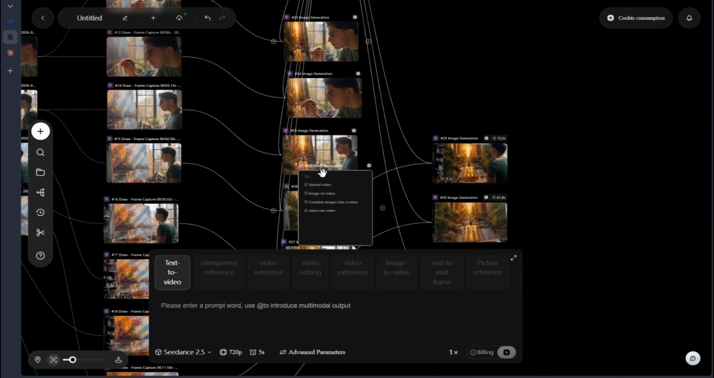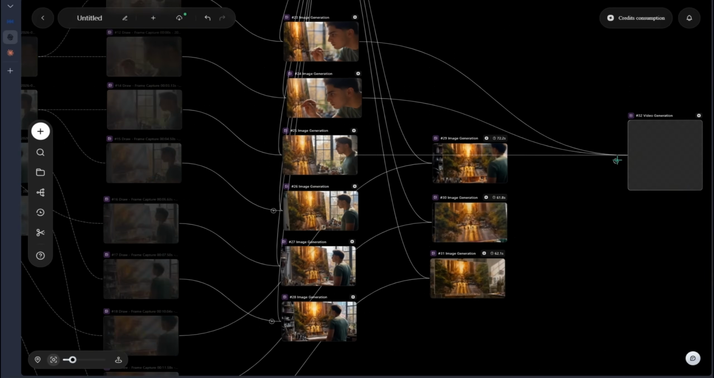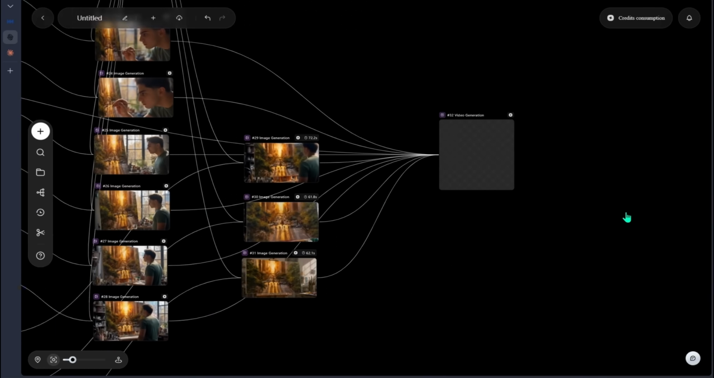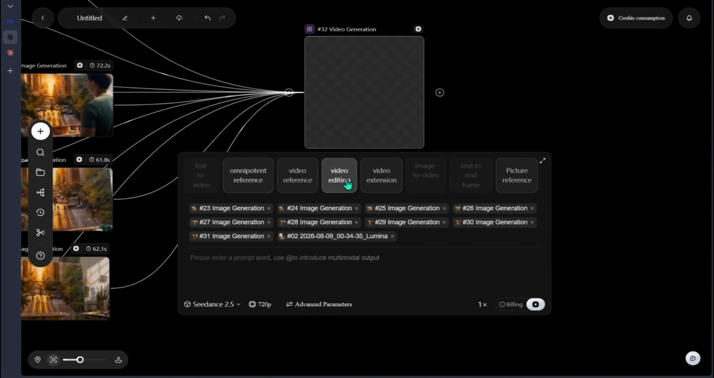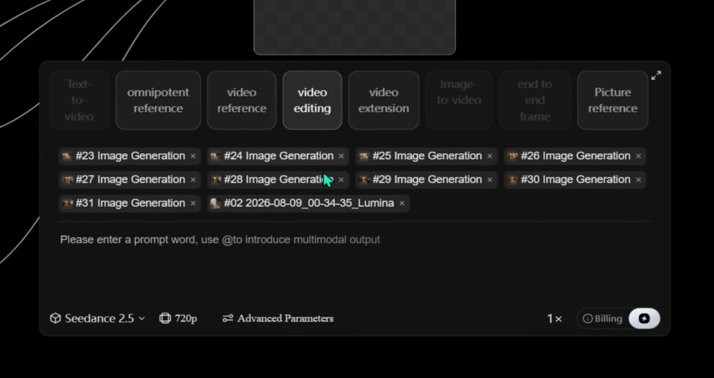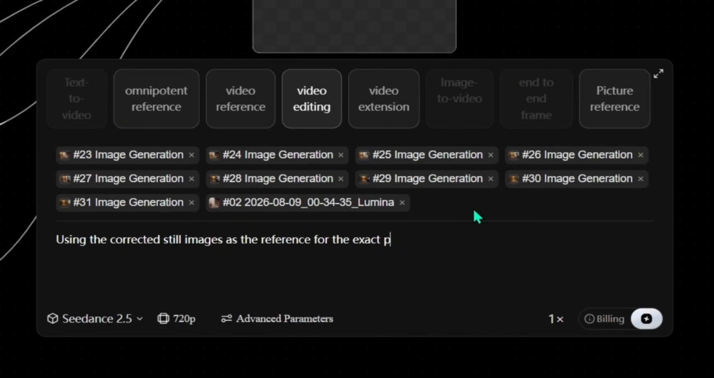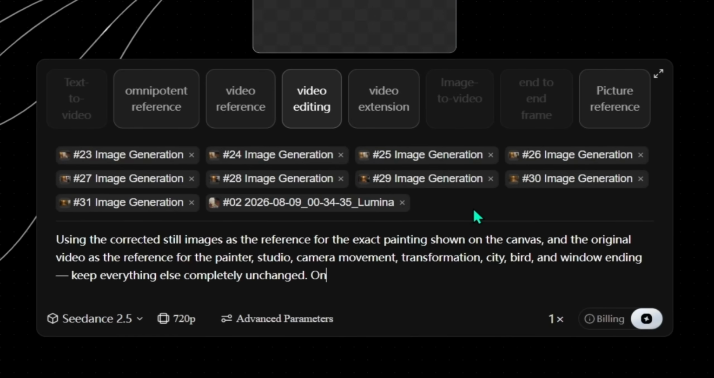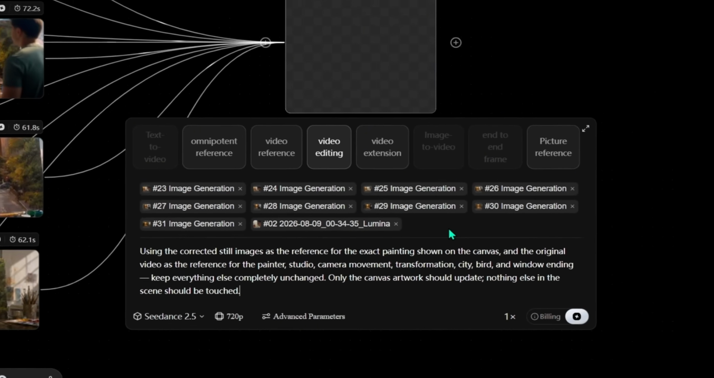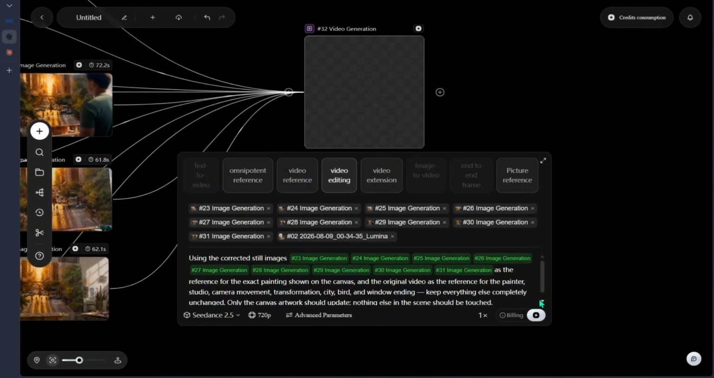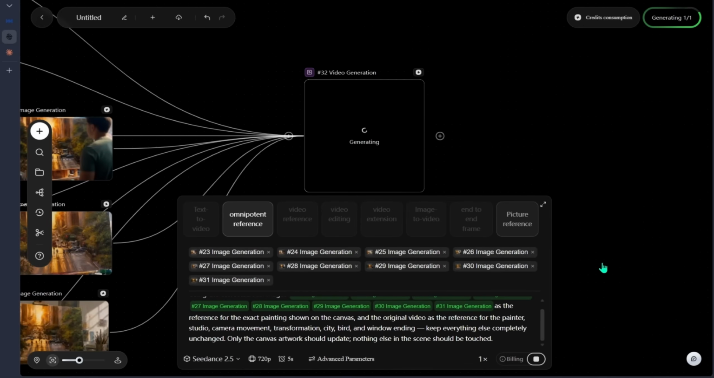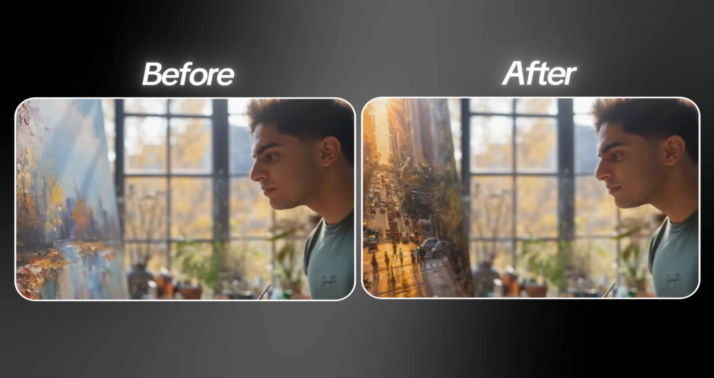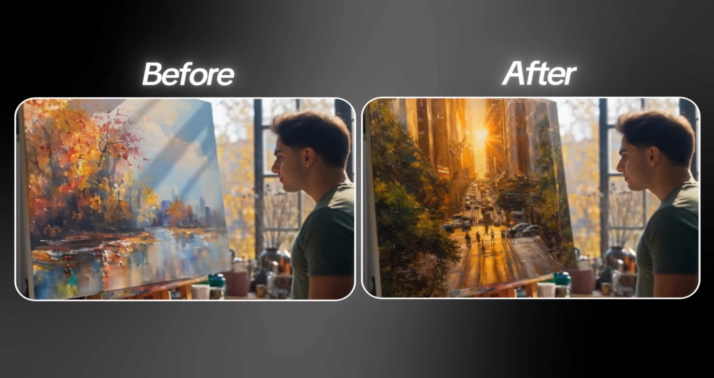Last step, a new video node wired to all of these corrected frames plus our original video. In the task type options, I select Video Editing. I write the final instruction. The corrected stills define the canvas painting. The original video defines everything else. Only the canvas updates. I tag everything in and generate. And there it is! Same video, same everything, just the right painting on the canvas now.